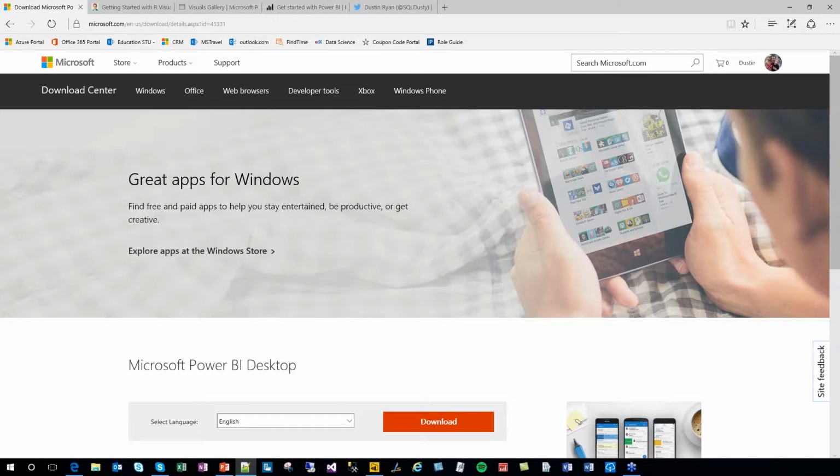All right, this is opening up on my other screen here, so just give it a moment and then I'll move it over. All right, here it goes.